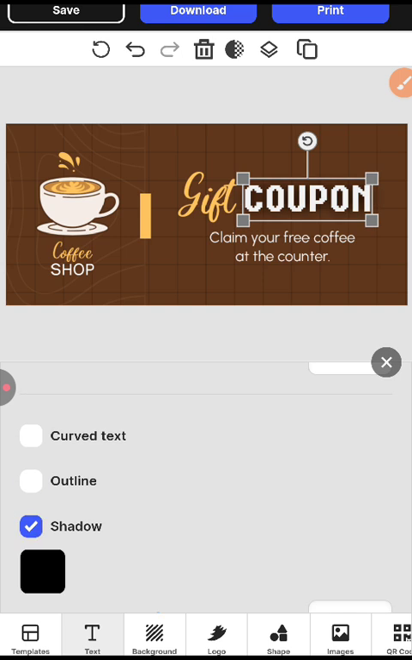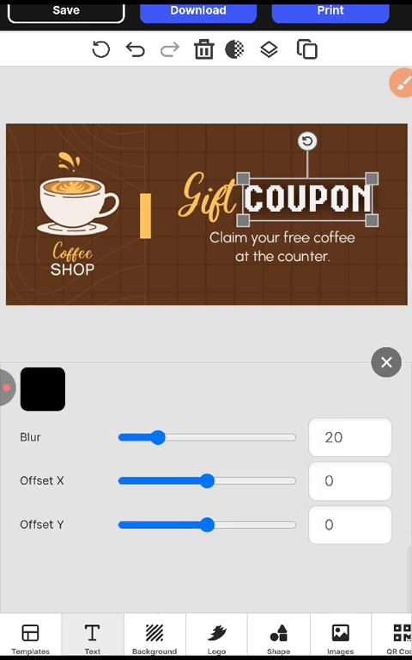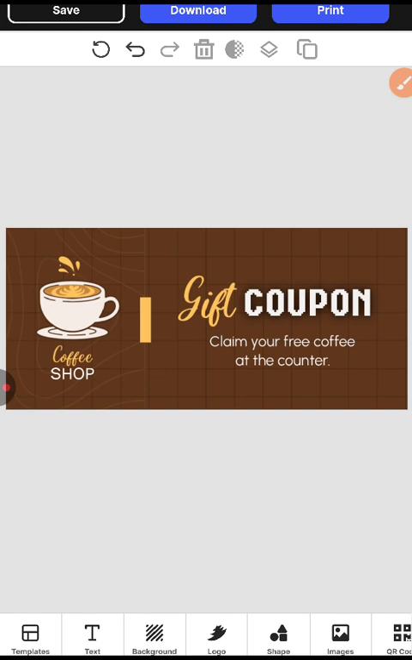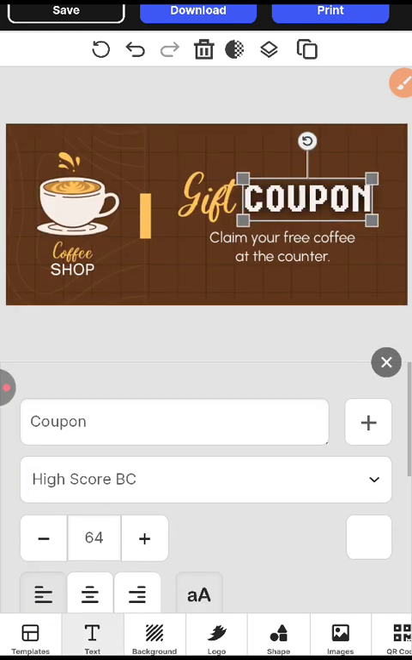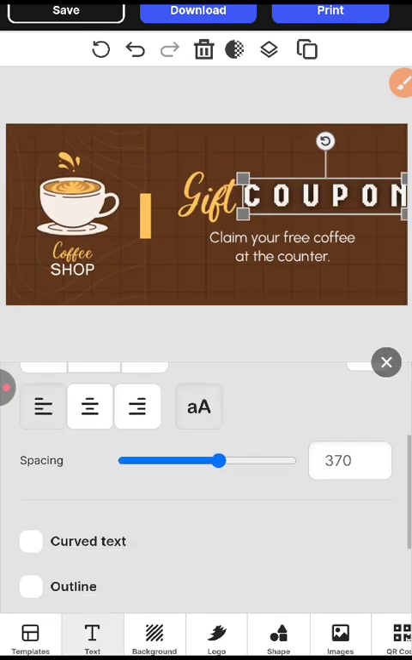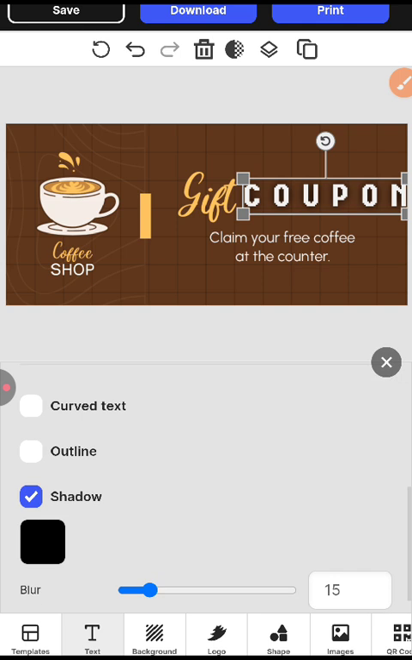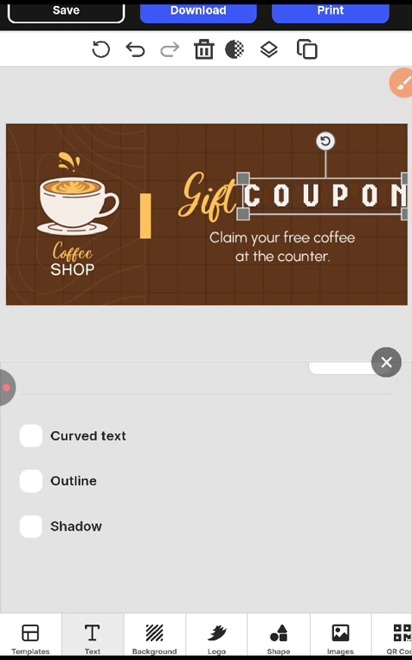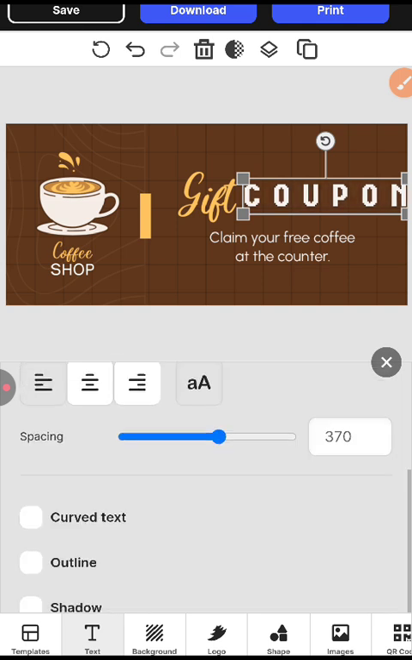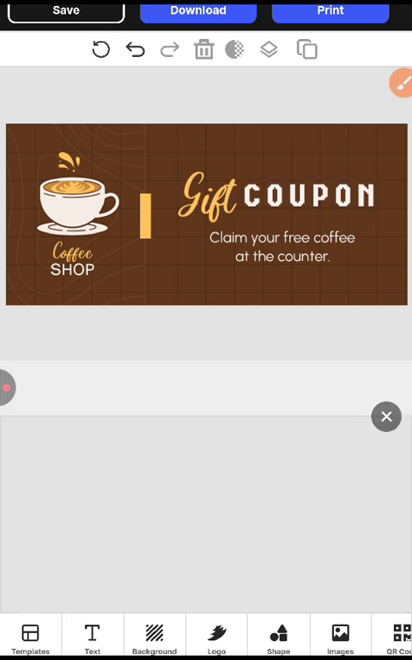Then shadow, okay, you have the shadow option also with blur, x and y offset, okay. So this is all about the shadow. I don't want it again, so I will simply uncheck this, okay. So this is how it works, and you can customize it further, okay.